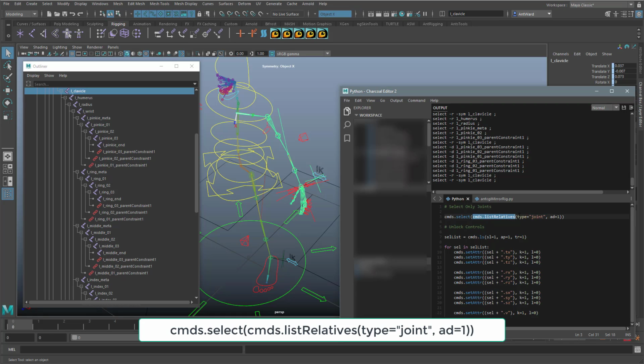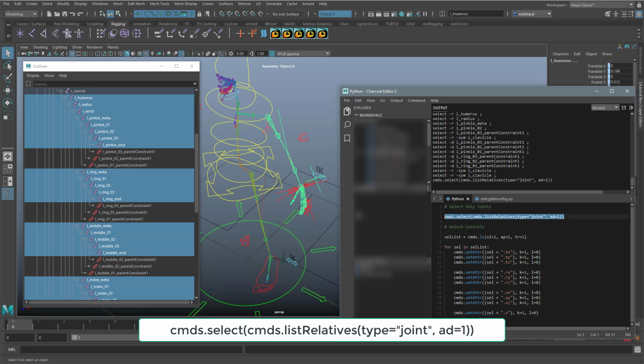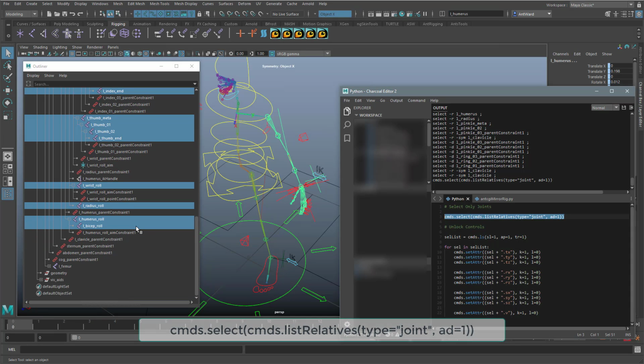Because this is another command, we need to specify what it's doing in the brackets which follow. So here we are using the type flag to indicate what we need to look for, so in this case, joints. After that I'm using the AD flag, which tells the listRelatives command to search through all the selected joint's descendants. Okay, so if I run that with the clavicle joint selected, it will search through all its descendants and select any which are joints. Just like that, nice and easy and quicker than manually selecting and deselecting things.